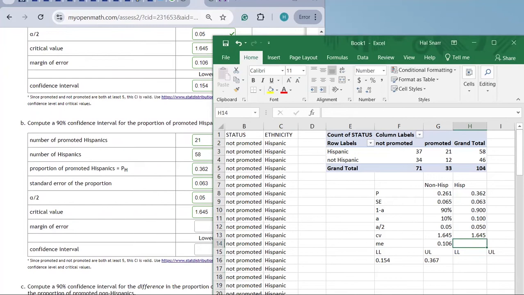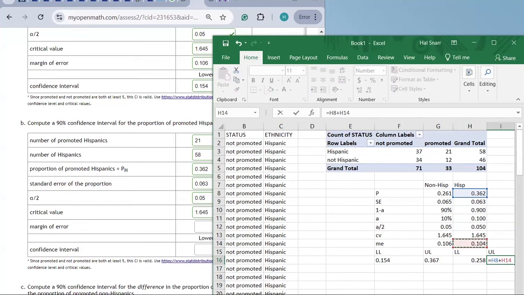Now, for the margin of error, we have to multiply the critical value times the new standard error. And for the lower limit, we take the estimate of the proportion of Hispanics who are promoted, and we subtract off that margin of error. And then for the upper limit of the confidence interval, we take the estimate of the proportion of Hispanics who are promoted, and we add to it the margin of error.